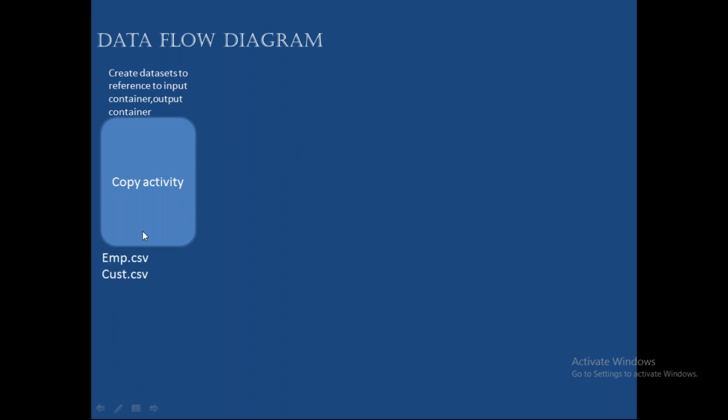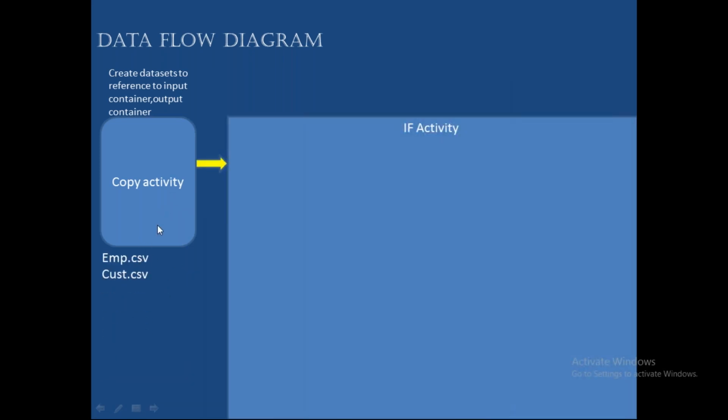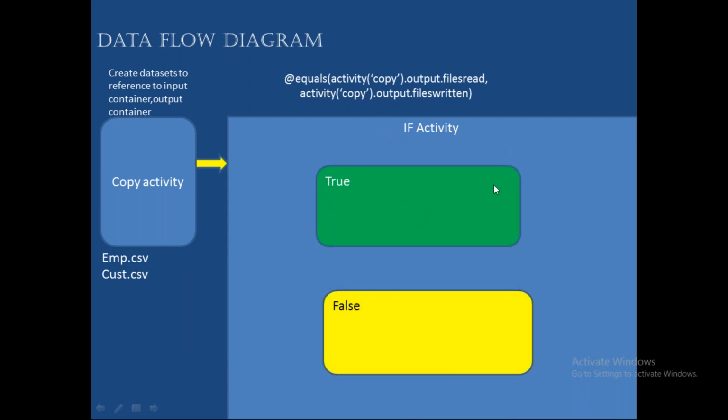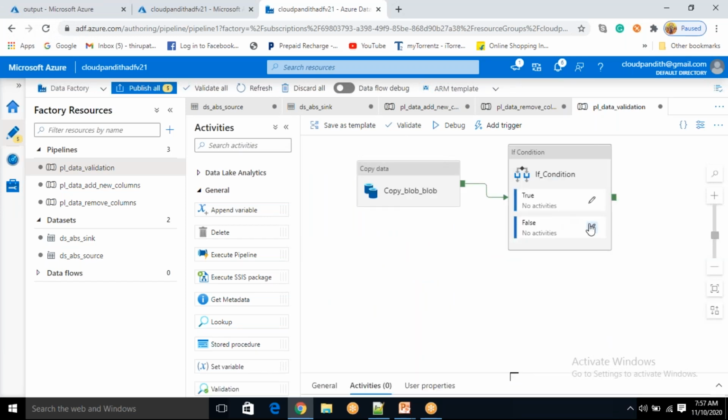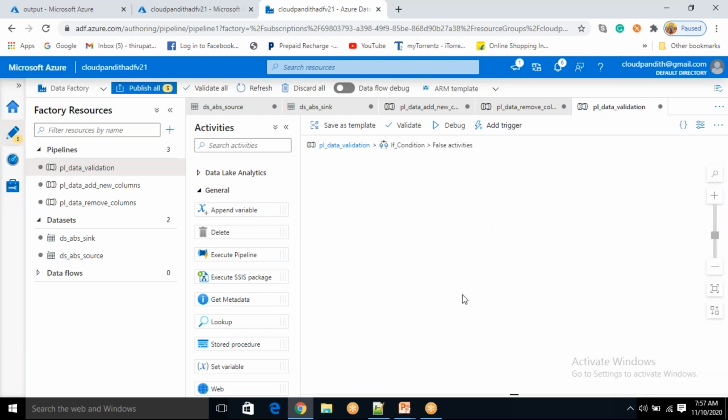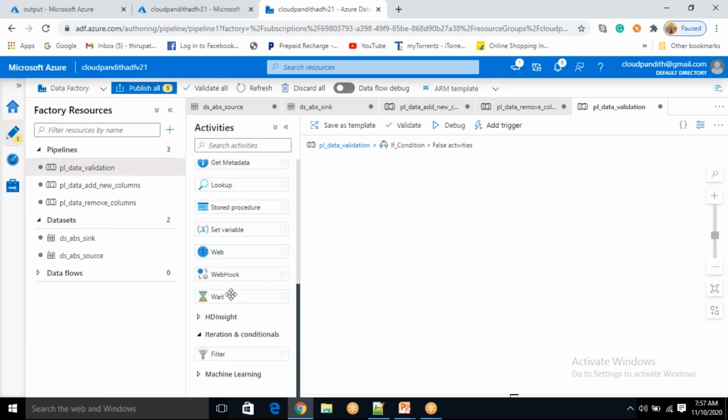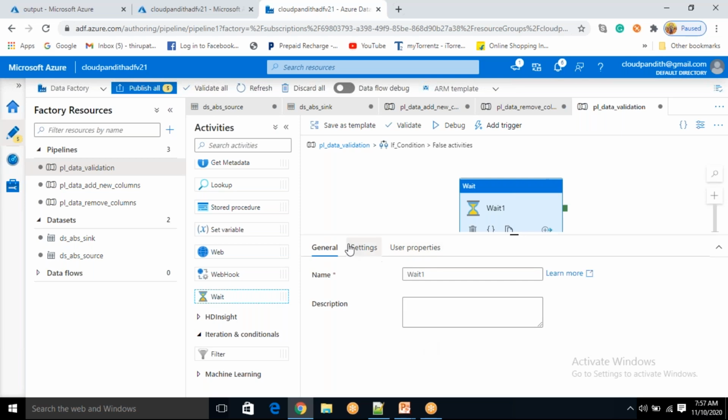So we passed copy activity details such as activity output.files read, comma, output.files written. We are checking with the help of this condition. It may return true or false. If it returns true, we are using delete activity to delete the files. If it is returning false, we are using the wait activity. Now I need to add this wait activity in the false condition. Come back, go inside false. Just use the wait activity to wait for some 10 minutes.